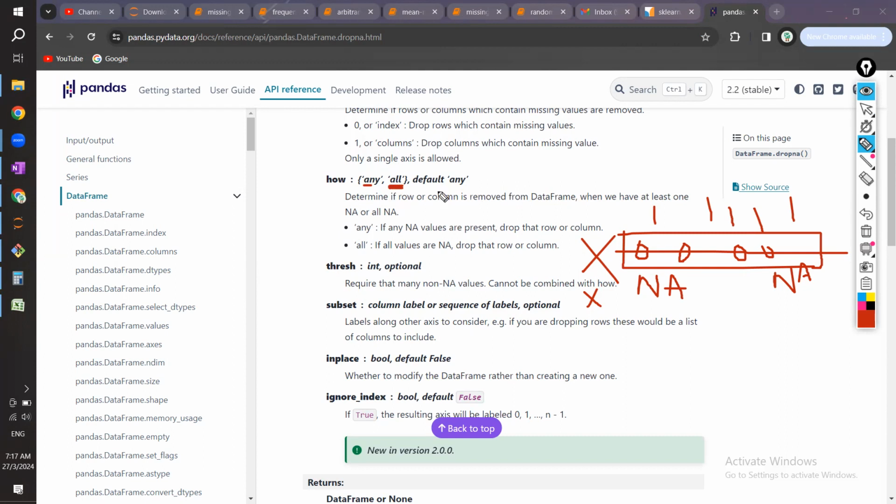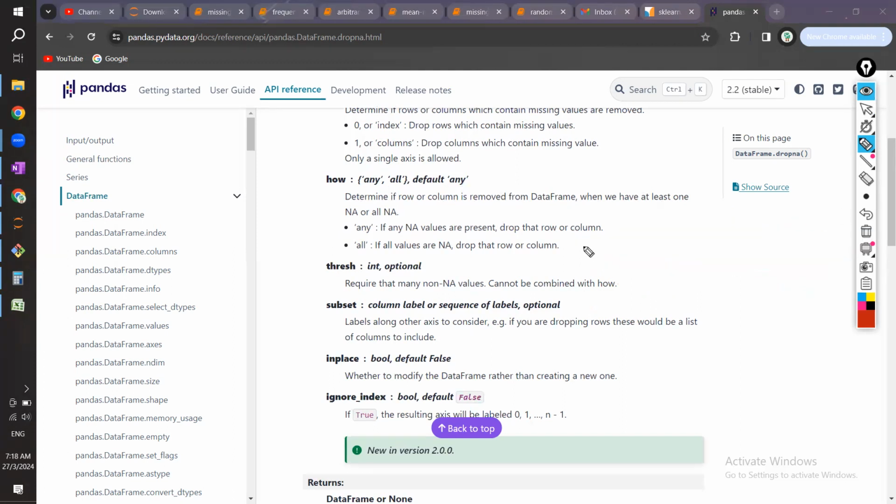Yes, no rule, but by default it is any. If you put all, that means only if all the values in that row are NA, that means the complete row is NA. Obviously you need to remove it, because if the whole row is NA, there is no information, so what is the point? So we are going to drop. But usually use any.